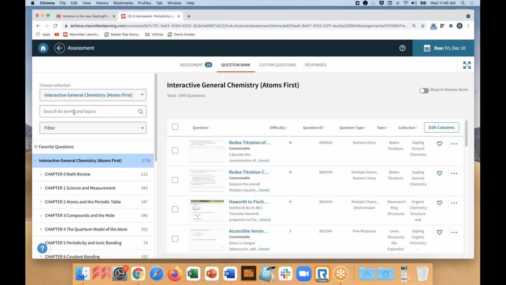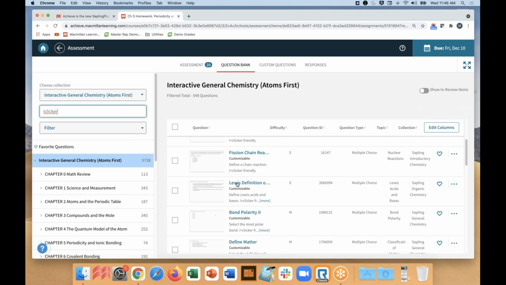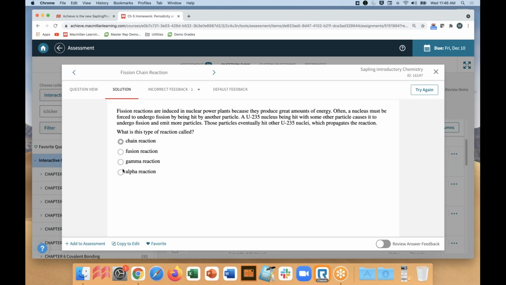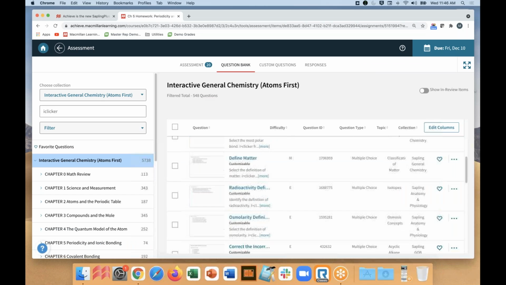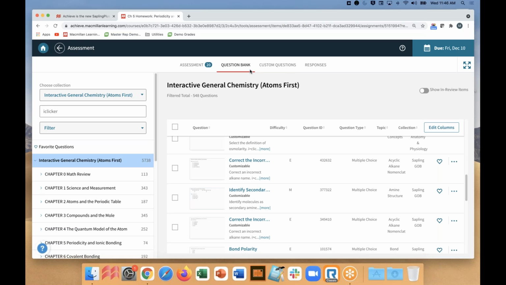questions within the bank. And what you can do is within this search bar, you can just go ahead and type in iClicker, and then you'll get a list of questions that are iClicker friendly. So you'll see the little tag here. And one of the things that you'll notice with the iClicker friendly questions is that they're pretty much all going to be multiple choice. Now, that's great. That's certainly one of the ways that you can use iClicker in your course. But what if you wanted to do something a little more complex?